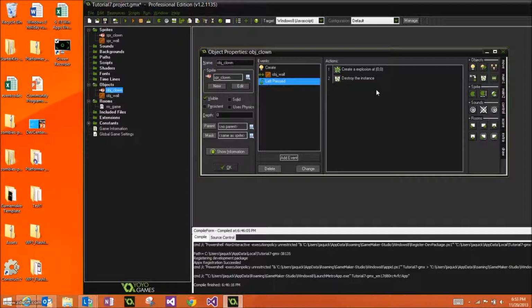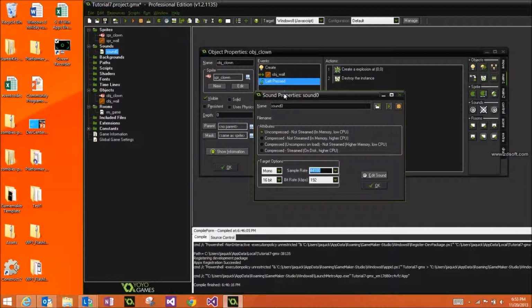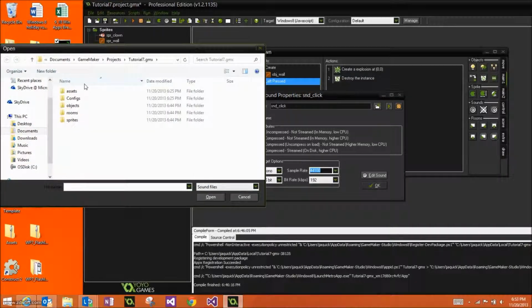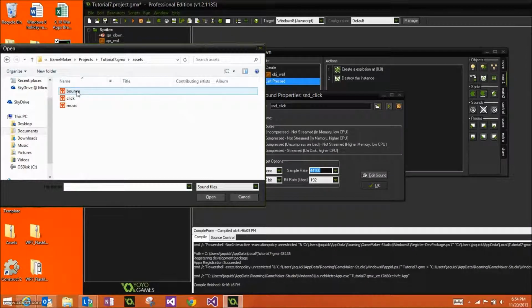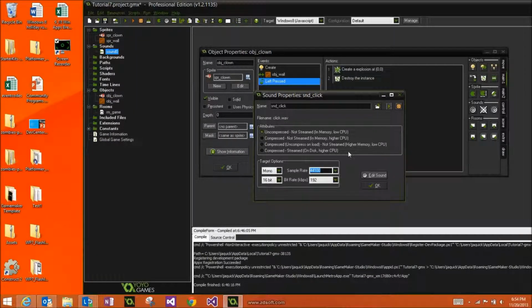And I think, let's see, let's go ahead and add a sound. So we'll add a sound for when that happens as well. And the sound is right next to the sprite icon at the top. Create a sound. Do that. We'll call it SND_click. And they should have some preset sounds for you. So if you click on the little folder to the right, click on that and go into assets. And then there's bounce, click, and music. So we'll do the click. And then we'll press OK there to save the sound.